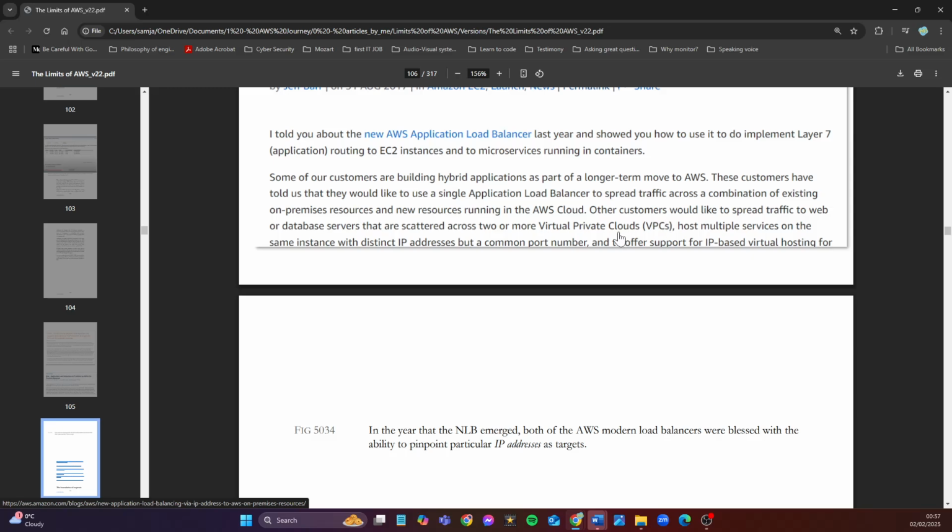Some of our customers are building hybrid applications as part of a longer-term move to AWS. These customers have told us that they'd like to use a single application load balancer to spread traffic across a combination of existing on-premises resources and new resources running in the AWS cloud. Other customers would like to spread traffic to web or database servers that are scattered across 2 or more VPCs, or host multiple services on the same instance with distinct IP addresses, but a common port number, and to offer support for IP-based virtual hosting. And he goes on.